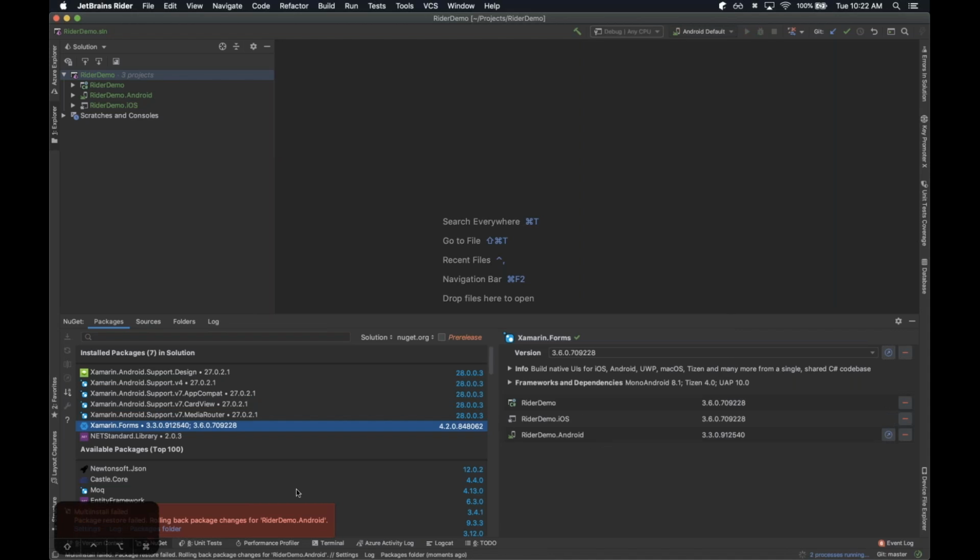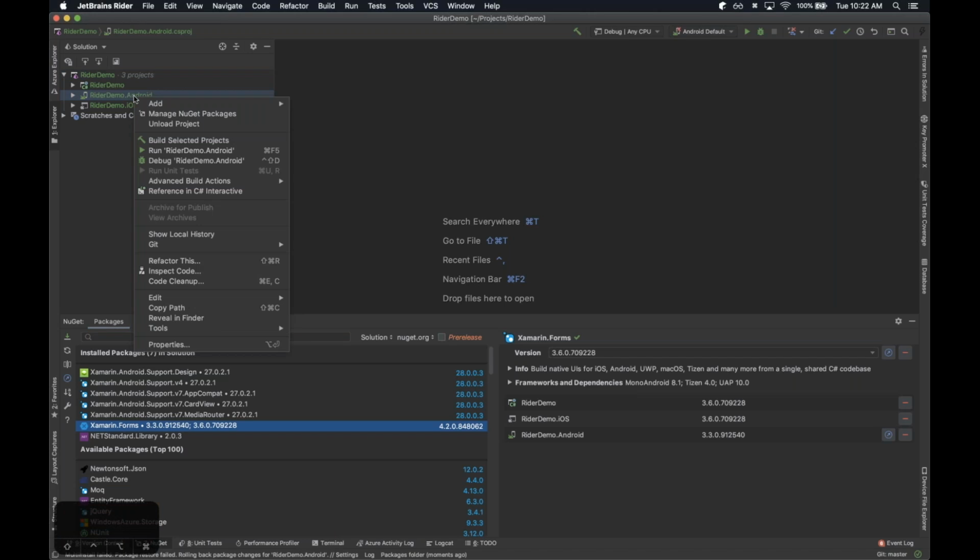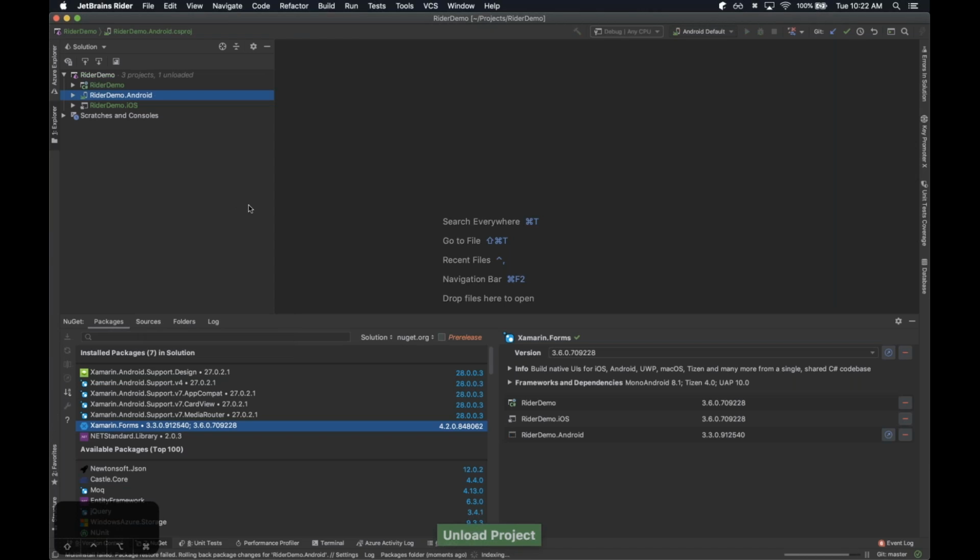And of course, my Android is not going to cooperate. That's fine. We're going to largely ignore Android for this demo anyways. For anybody who's worked with Xamarin, the Android support libraries tend to be a bit of a hassle. So I'm just going to unload and ignore the Android project just for the purposes of this demo. To get that sorted out, generally what you would do is manually edit the project file and make sure that you have the aligned versions.